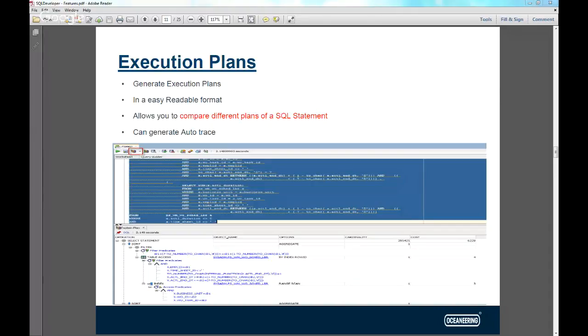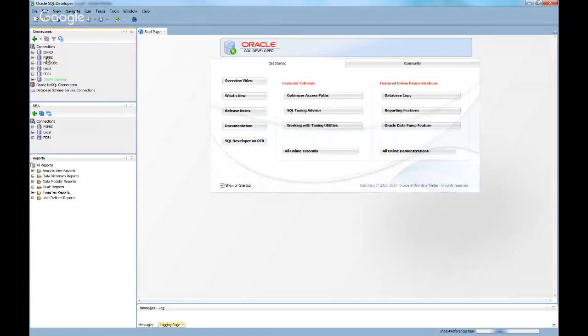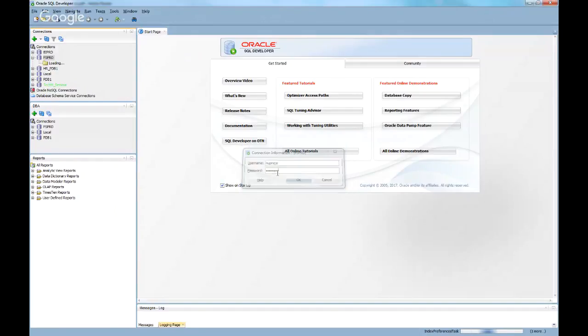Okay, so I'm just invoking my SQL Developer right now. It's taking a bit of time. Okay, so here we go. This is the default screen for my SQL Developer. I'll go to one of the connections that I already have in SQL Developer, pass on the password, and wait for it to connect.